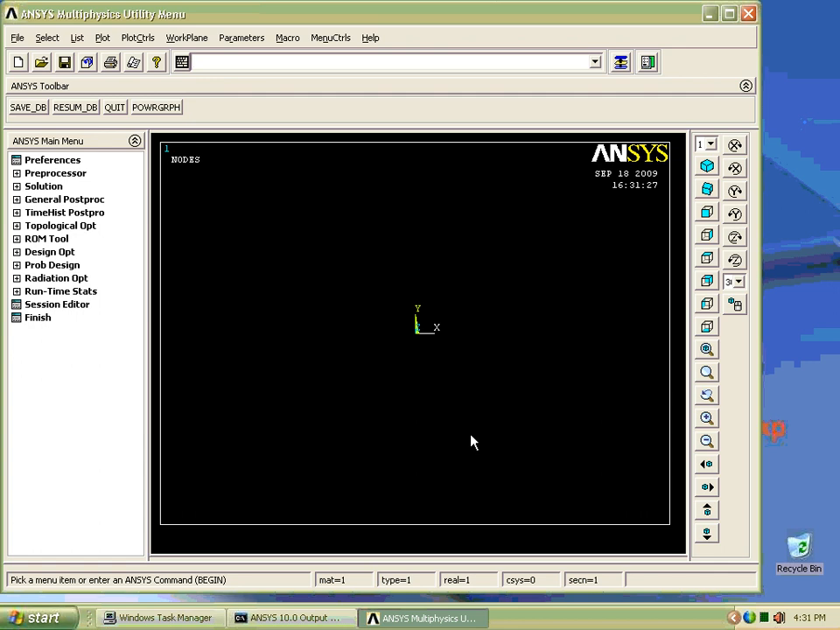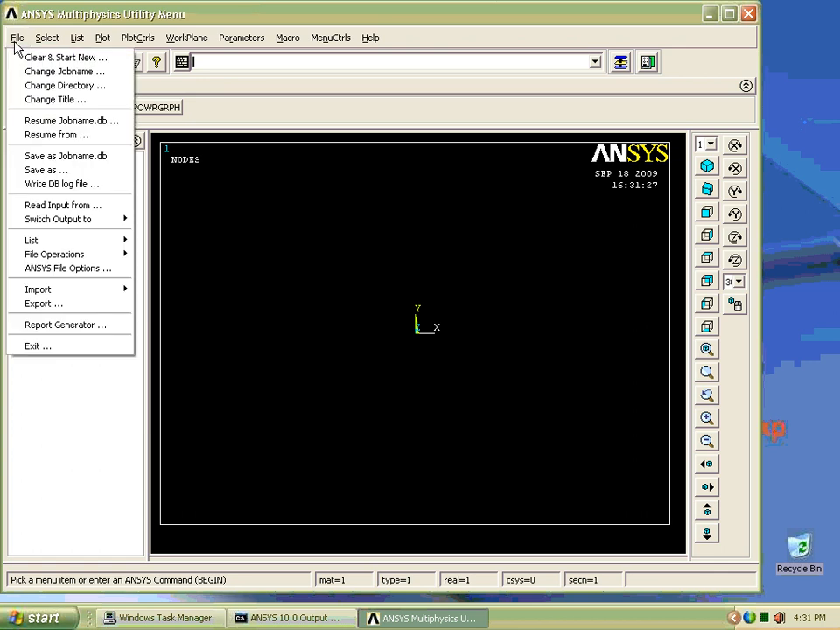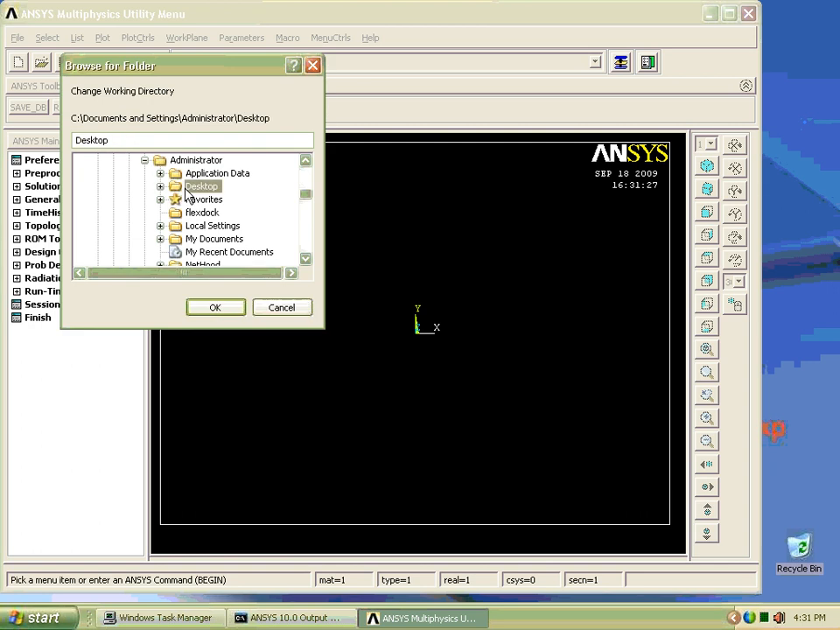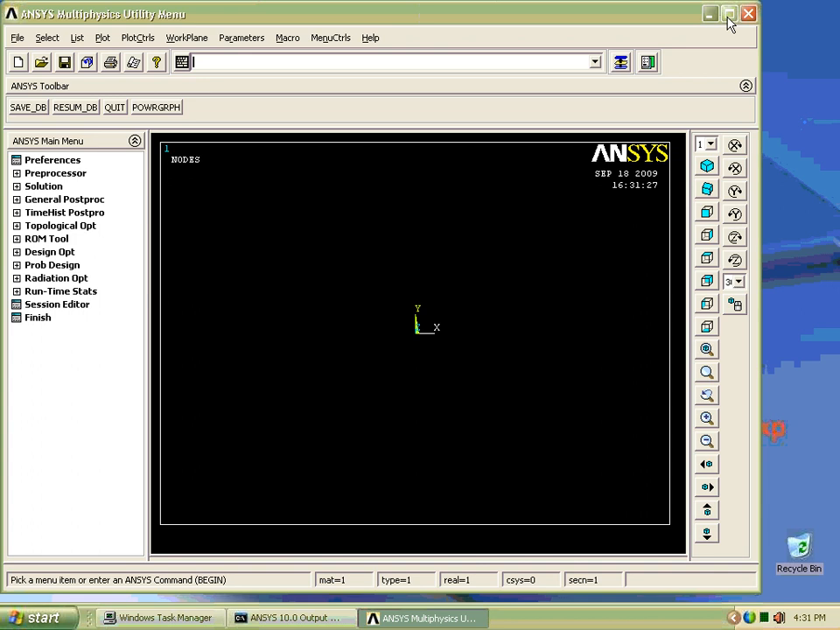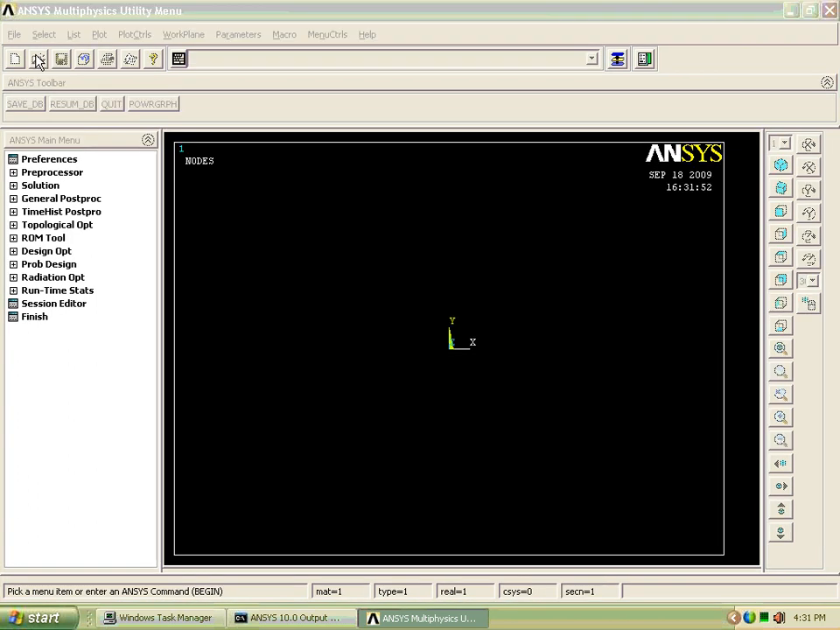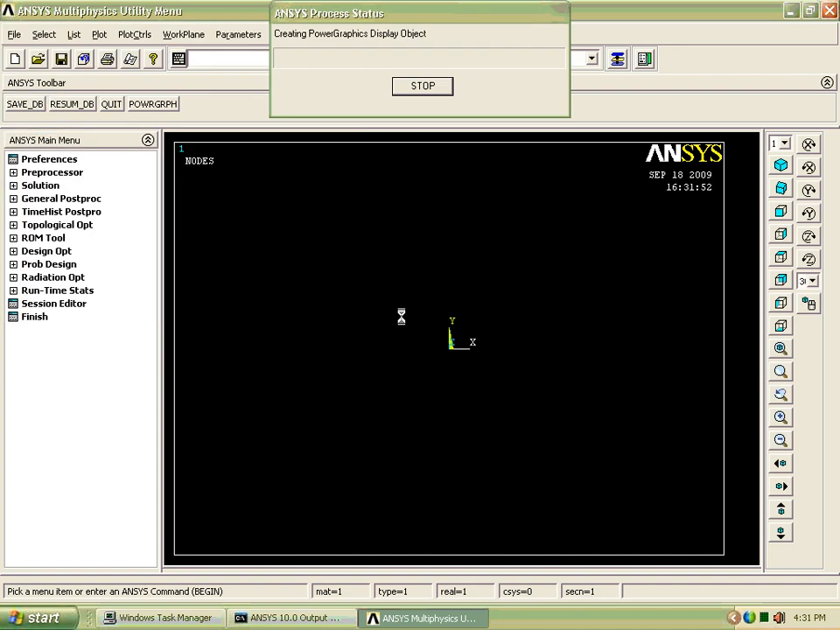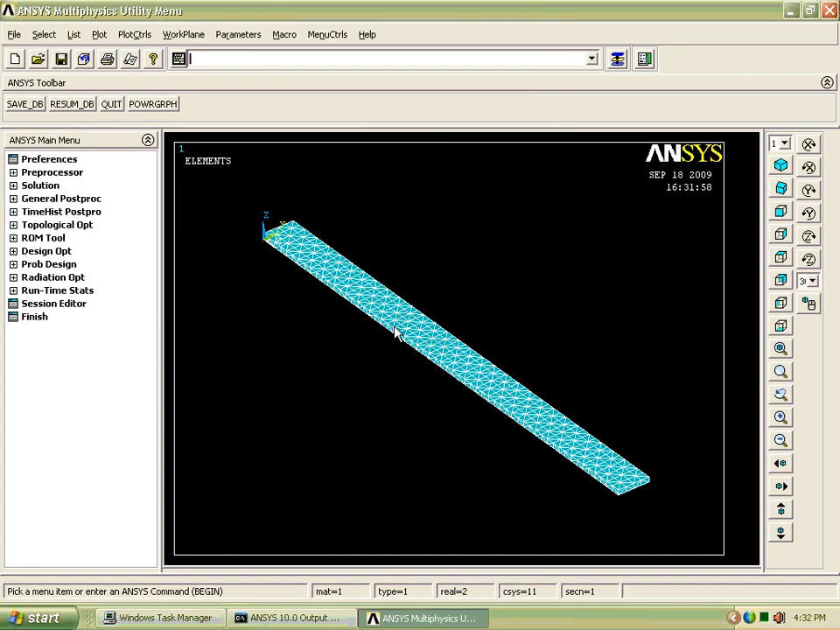In this case, it's Ansys. So here we have a simple cantilever beam on which finite element analysis has already been done. I am pointing to the directory where the model is stored. You open the model. As you can see here, this is a cantilever beam and it is meshed already.